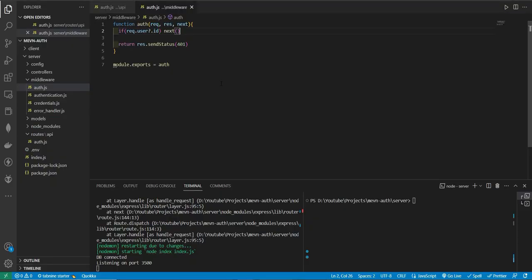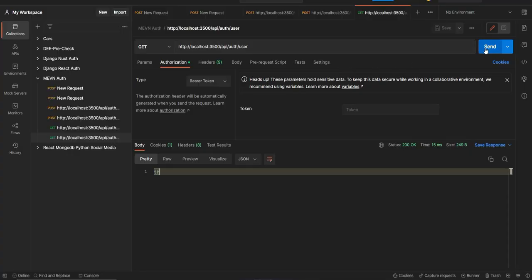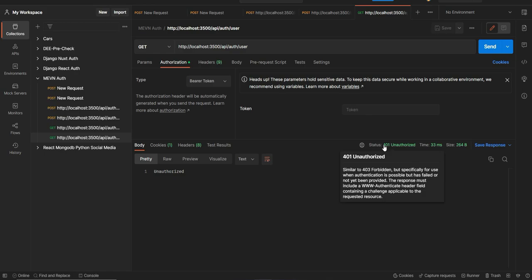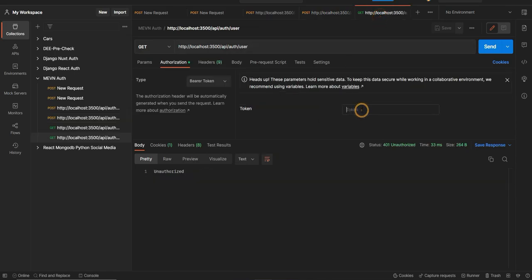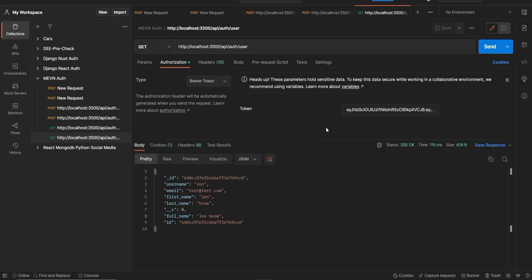Now let's test the API again. We see that right now we got a 401 unauthorized error. Let's test the API again with the bearer token. I will grab the access token and I will put it here. And now we get the user.